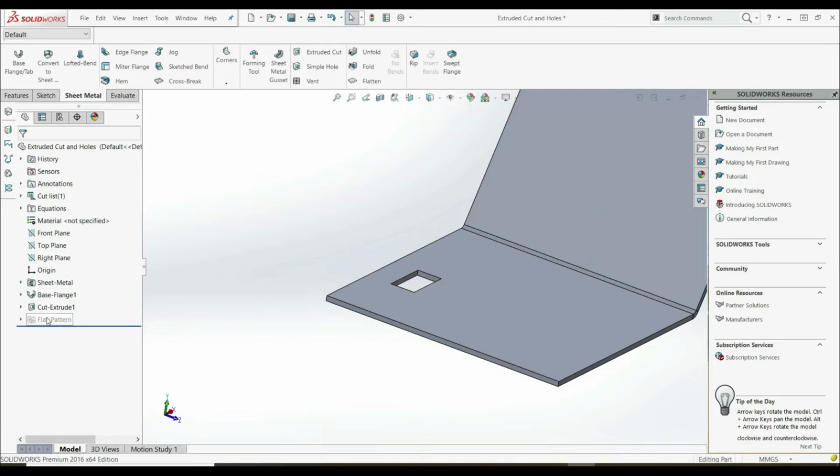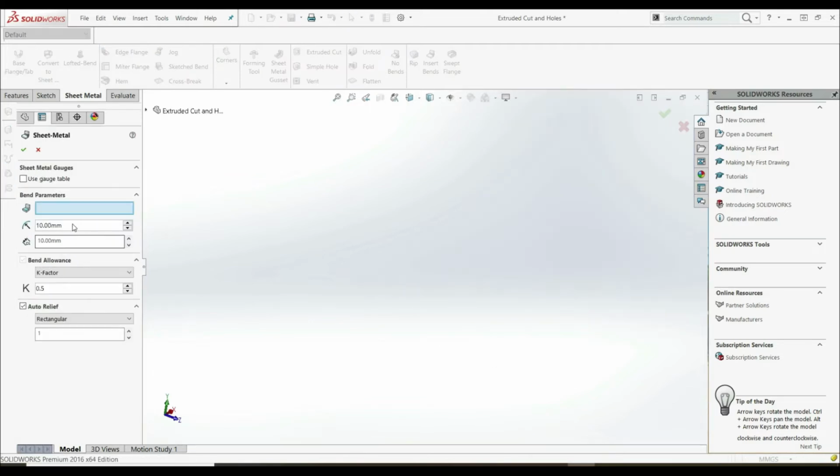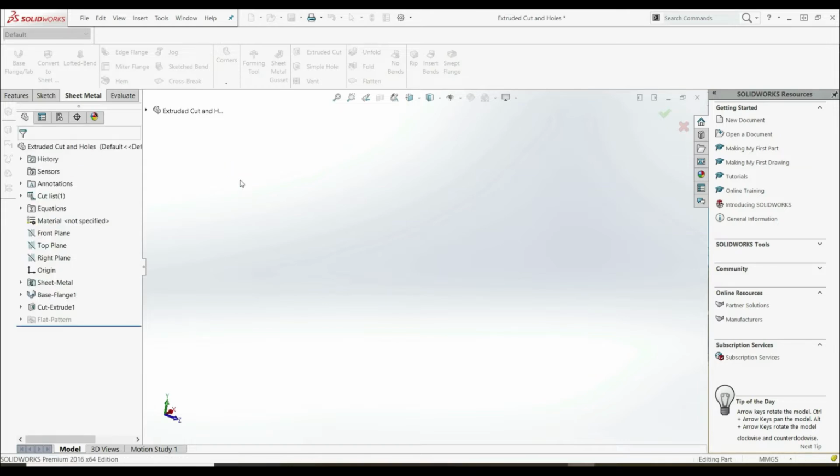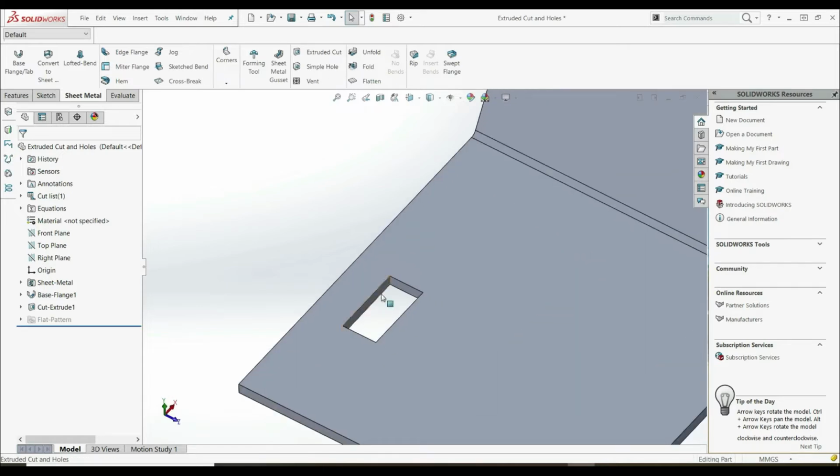And now here on the Feature Manager Design Tree, here we have cut Extrude 1. Now let's try to change the thickness here. So let's go to the sheet metal here, edit feature. Let's go here with the thickness. Let's go with 15, hit enter, let's go with OK. And as you can see, our cut is here because our depth was linked to the thickness.